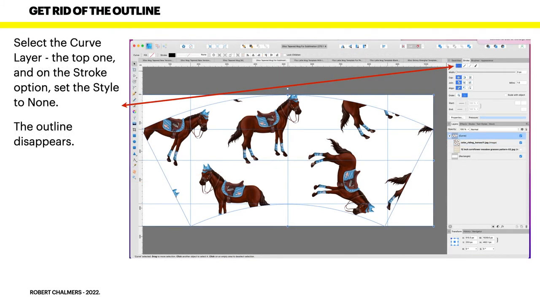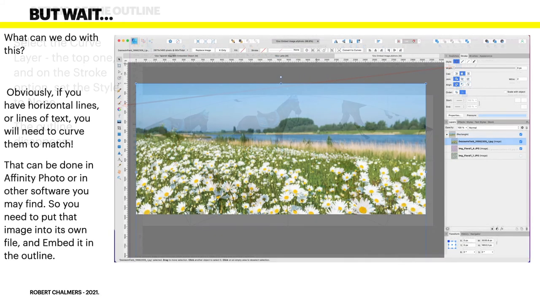Select the curve layer, that's the top one, and on the stroke option, set the style to none. The outline then disappears. The curve line disappears, because you don't want that drawing on the mug. I mean, you might do, but in this case, you don't want it there. All you want is the horses. You can also unselect the white rectangle on the bottom, and that will make it a transparent image again.